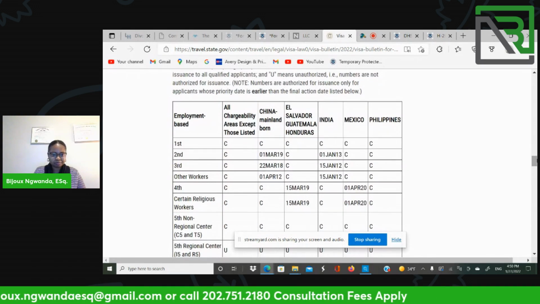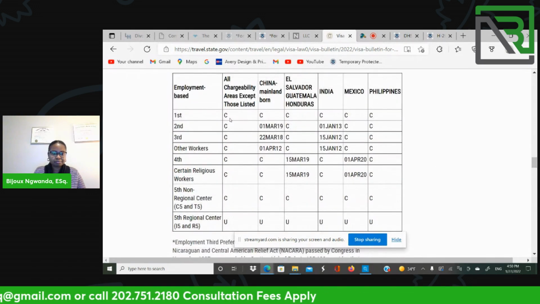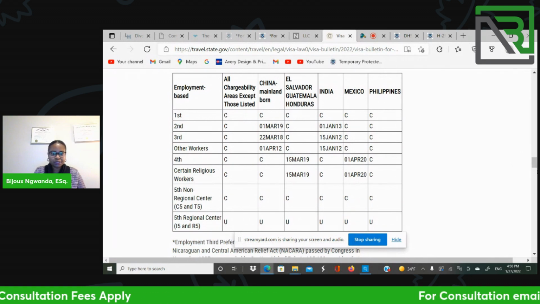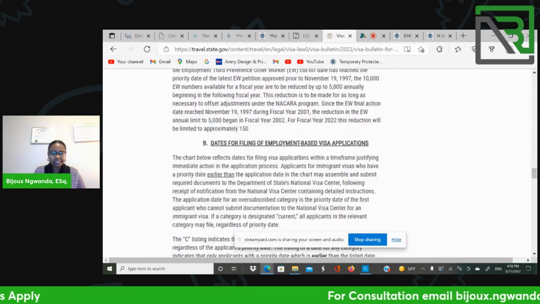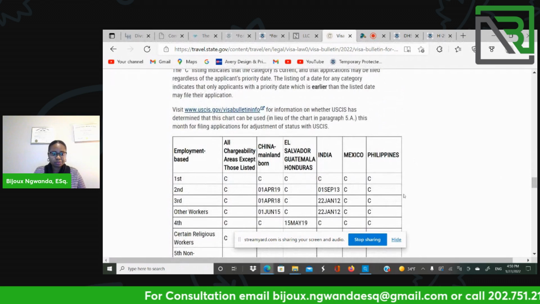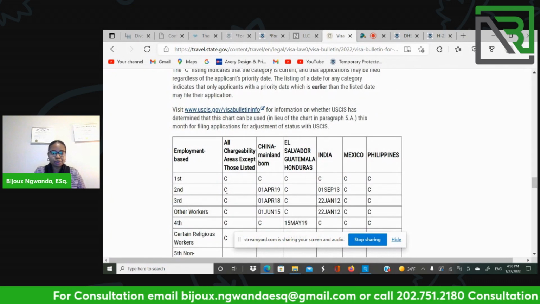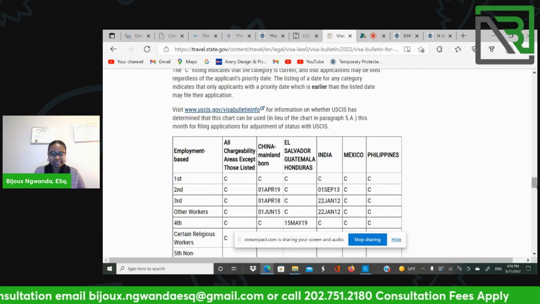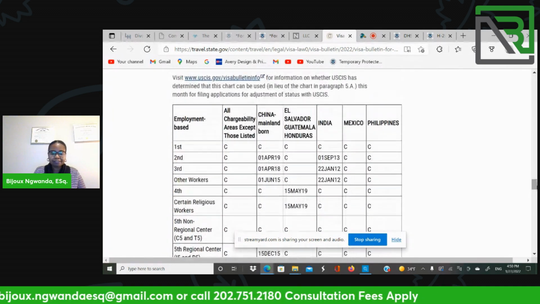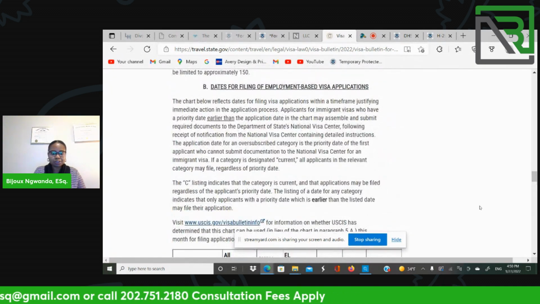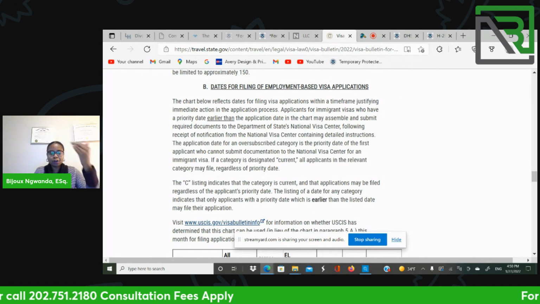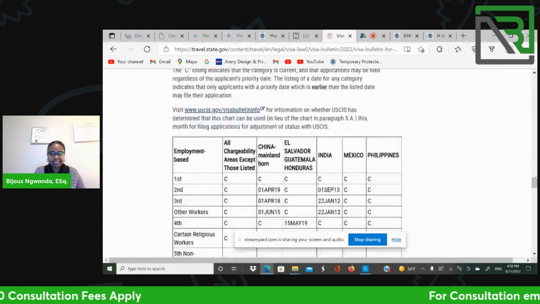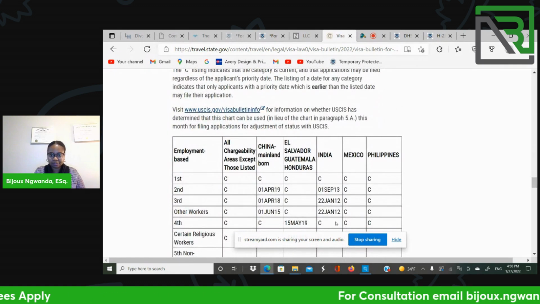That's it. If you see C here, it means you're current. And then if you go here on date of filing for the visa, for the actual visa, you see again C here, then it means you can prepare and file. Okay? So if you don't see that, you just look at the priority date. It has to be earlier than the date indicated in those columns here.